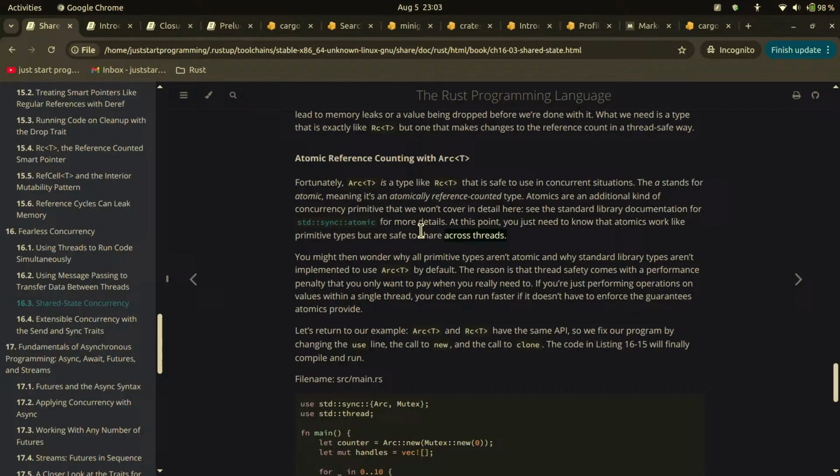Okay, so they just want us to realize that Arc T is similar to Rc T, I mean the concept, with A representing atomic. And then we just need to know that atomics work like primitive types but are safe to share across threads. That's all we need to know now.